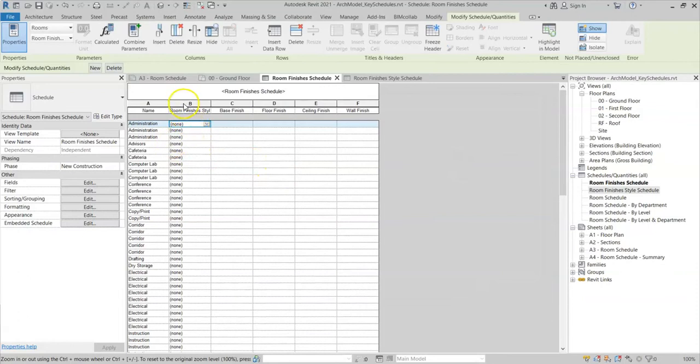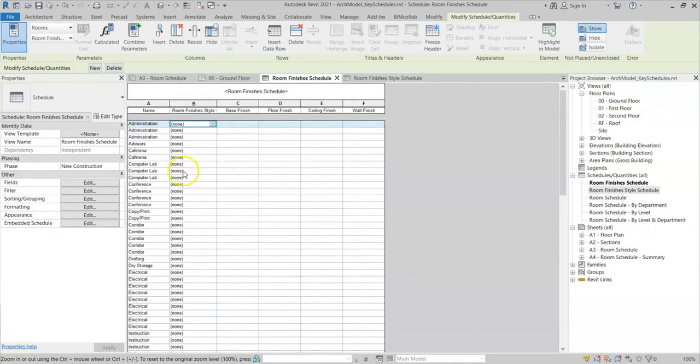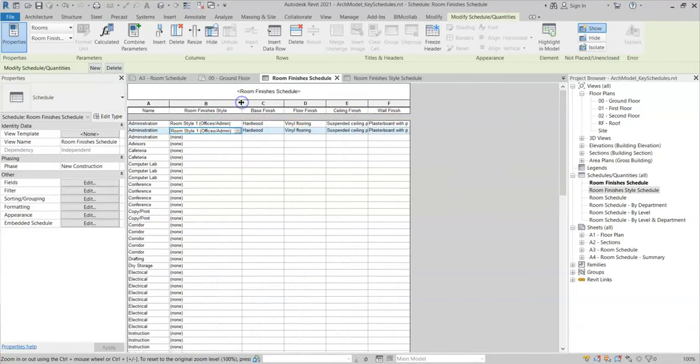I click OK, so you can see how the room finishes style is currently set to none. I can then click on the drop down and type in administration, so I can type office as an admin, and you can see how it automatically fills in this information in here, like so. I'll make the schedule a bit wider. So this allows me to fill in the information a lot quicker.